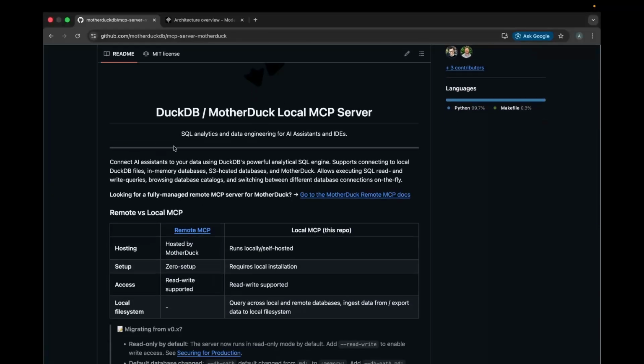All right, so the DuckDB MotherDuck local MCP server. Then we have two flavors. First is the remote MCP, and the second is the local MCP, this repo. The remote MCP server is hosted by the MotherDuck team. It has zero setup, read-write supported.